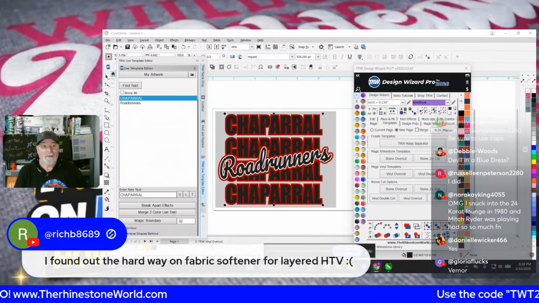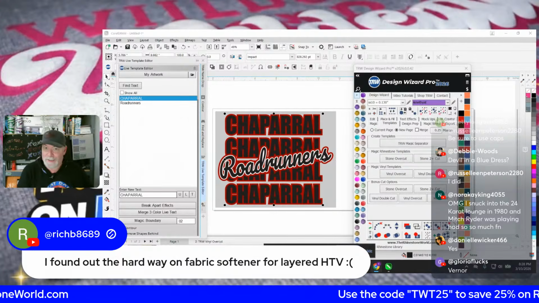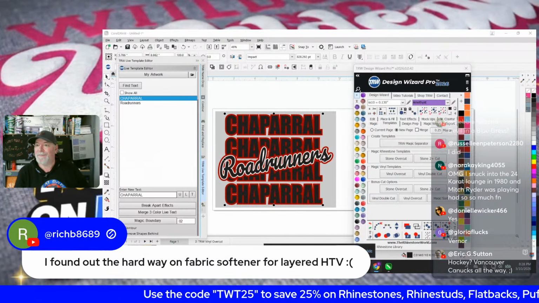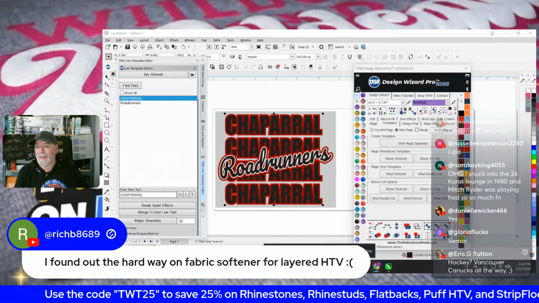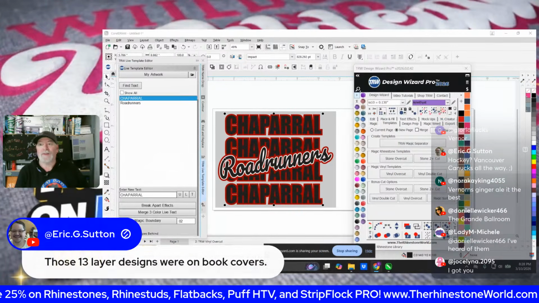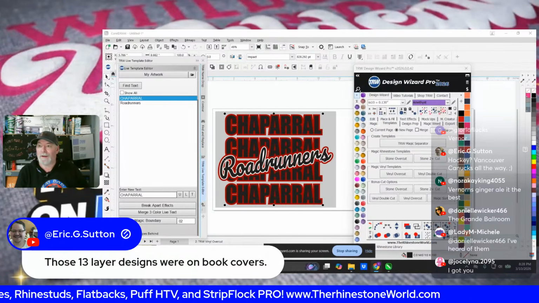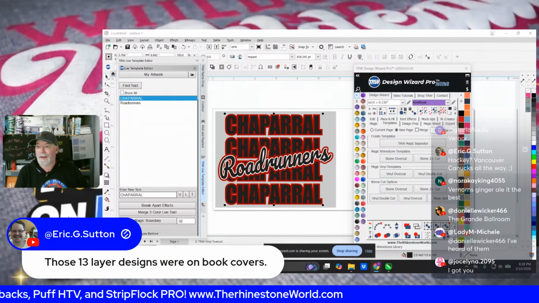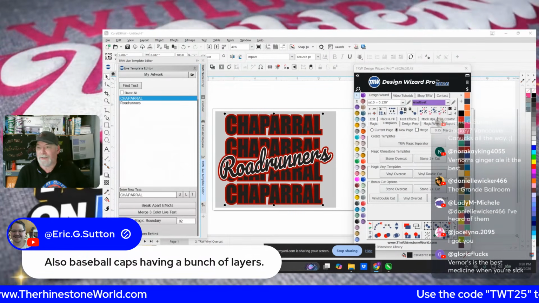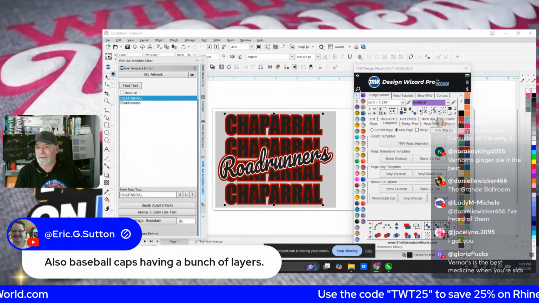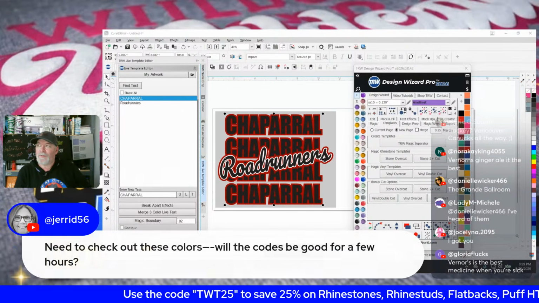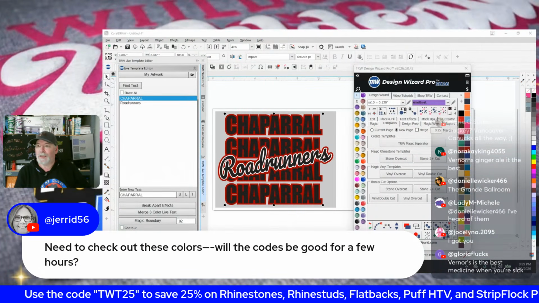Yeah, the fabric softener, layered HTV. We'll find that out the hard way. Let's see. We're going through it there. Book covers, ooh, that'd be good there. Baseball caps have a bunch of the layers, like the captain logo, the C with the stars. That's a good thing to do for it because it looks good. The codes will be good through tonight.